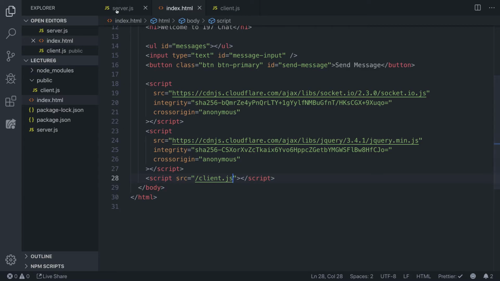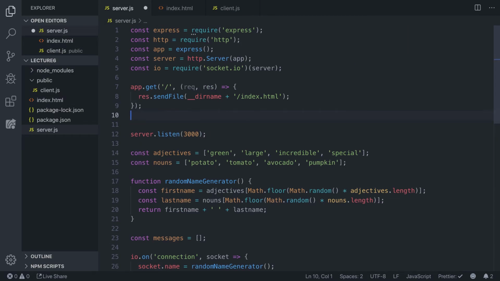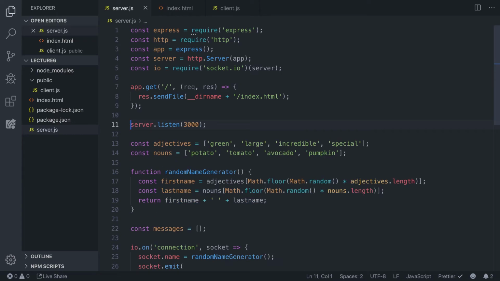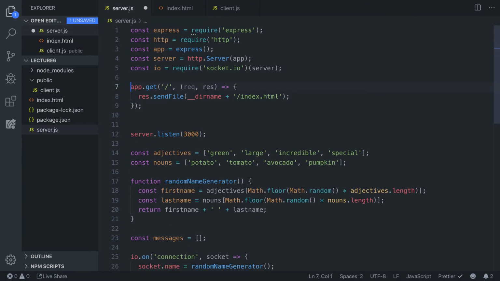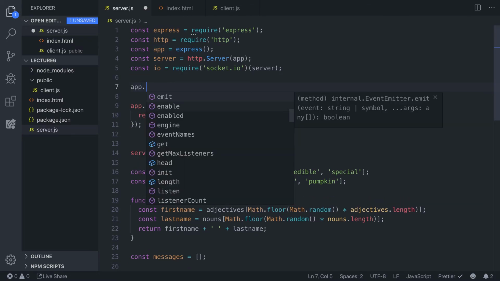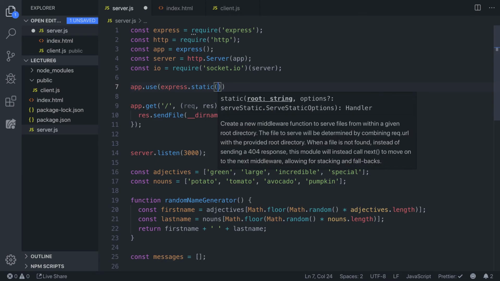Now we need to support this on our server side. The way that we do that is through middleware. The middleware that we use is, so let's go up here. We're going to say app.use express.static. So now we're explicitly setting a static directory. And I'll explain what that means in just a second.